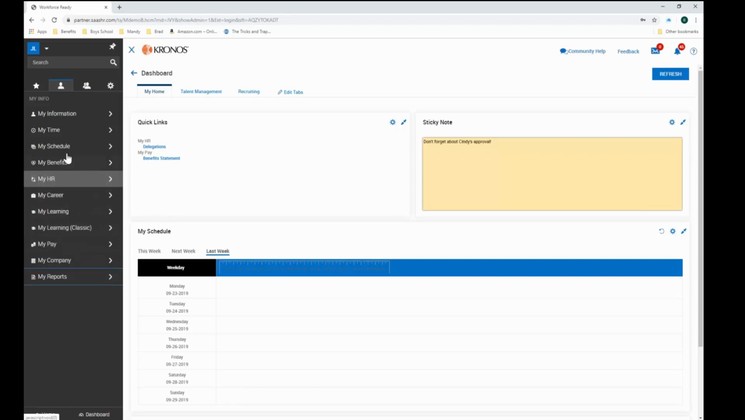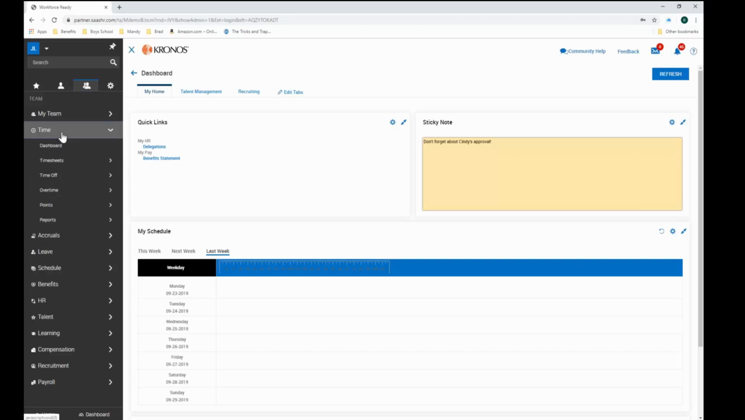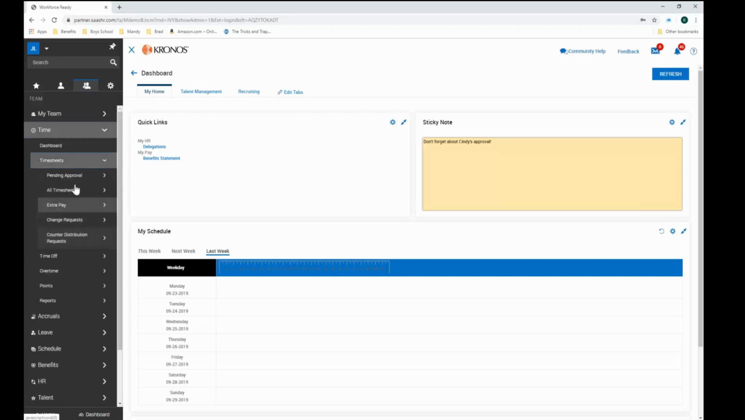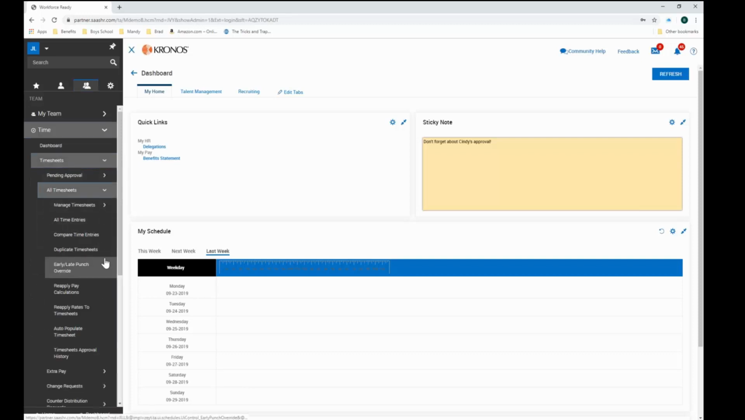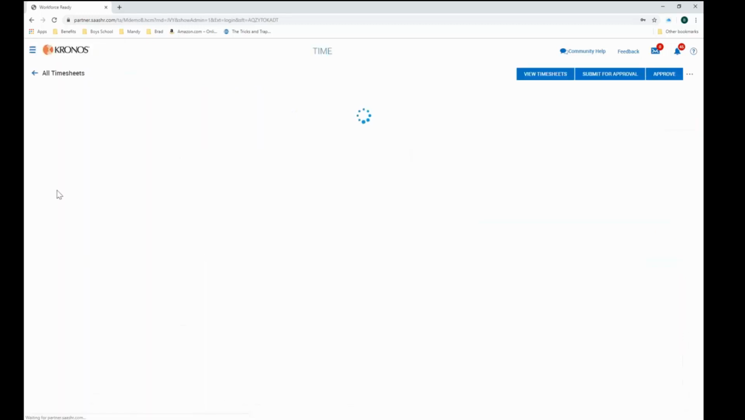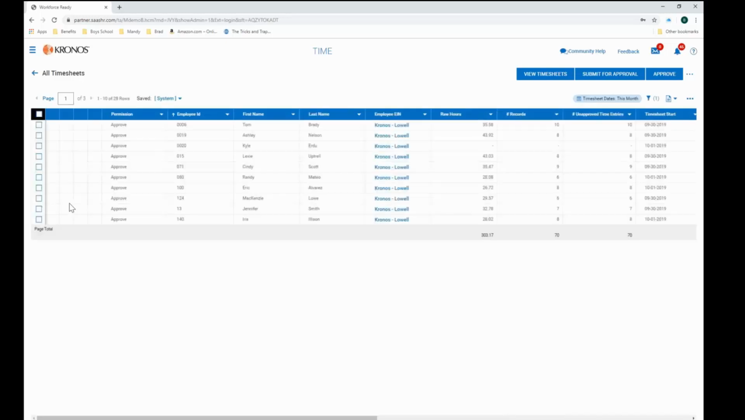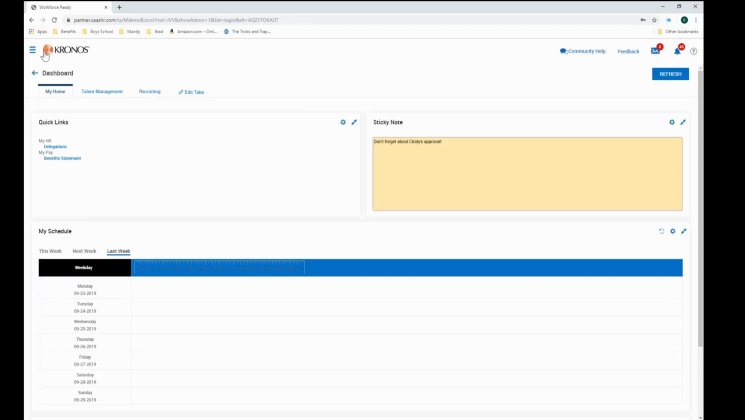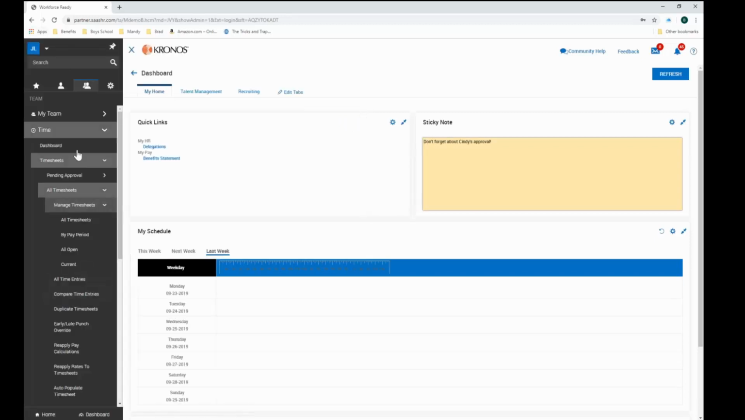As a manager, I have access to my team, which you saw in the previous one. So there I can get access to time. I can go to timesheets. I can see any pending approval. I can see all timesheets. I can manage my timesheets. And it jumps me right into that menu item that I can then look at all the timesheets for my employees. I can view them. I can submit them for approval, those types of things. I click back. It immediately takes me back to the last screen I was on. There's my menu as you saw it, collapsed out.